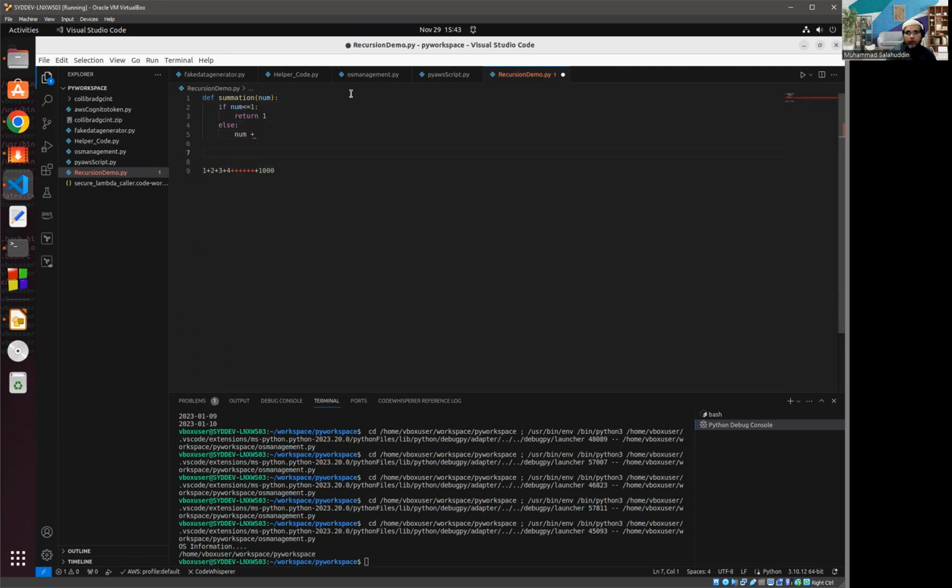So in order to calculate the rest of the summation, I'm just going to do the summation of num minus 1, right? What it does is call the same function, but this time it will do it for 999 in the next round. Imagine the processing hasn't been completed yet. I also need to do the return, because we are returning the value, right?